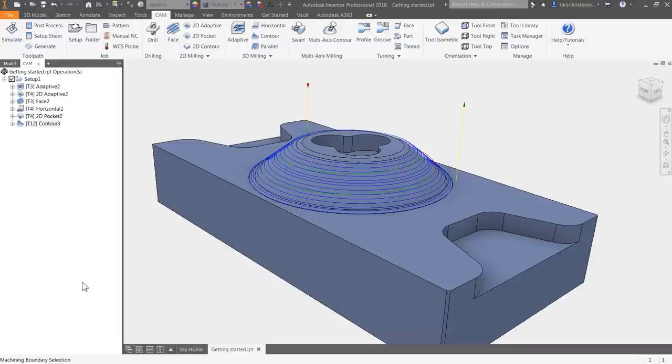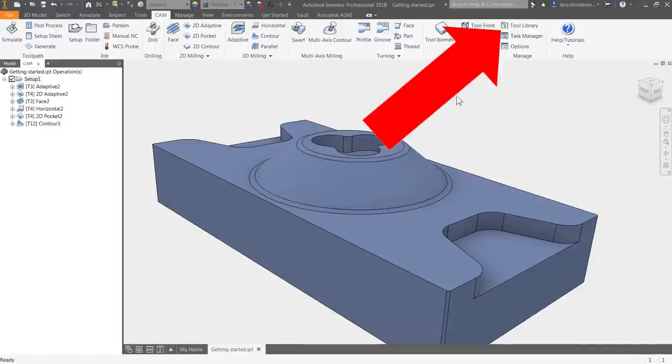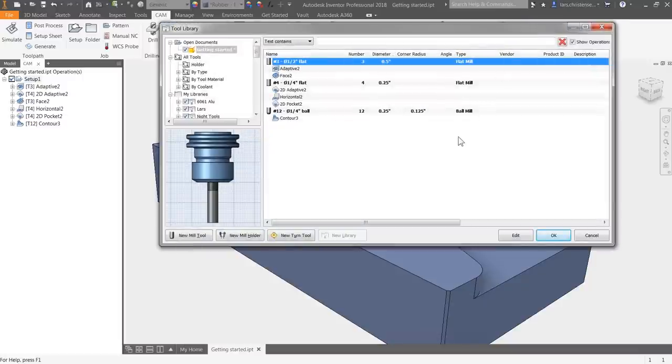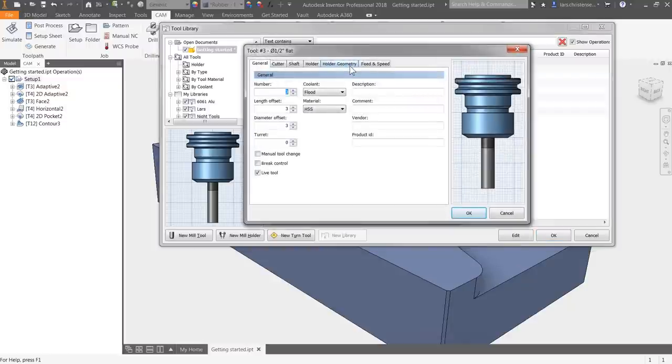We can access all our tools through the tool library up on the ribbon bar. We will start with the half-inch end mill. Right-click, select Edit, and go to the last tab on the right. This is Feeds and Speeds.